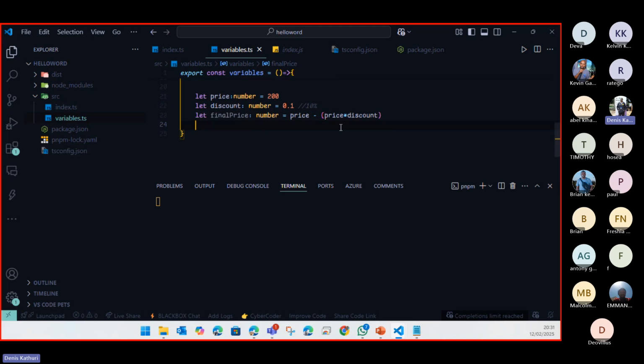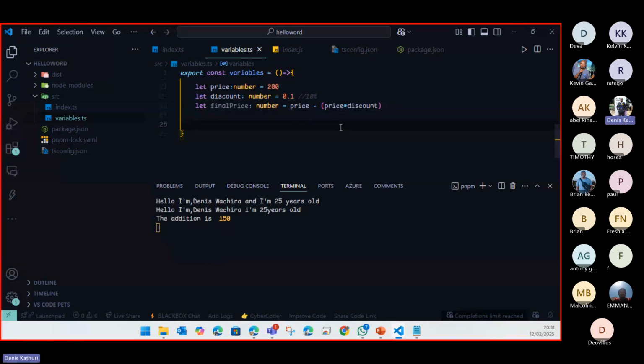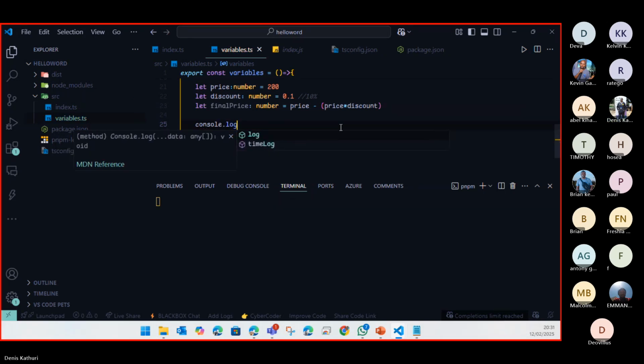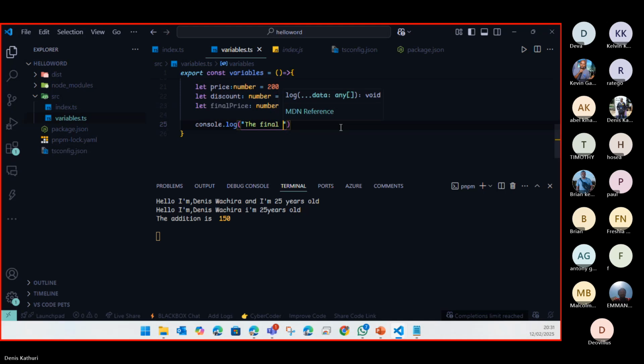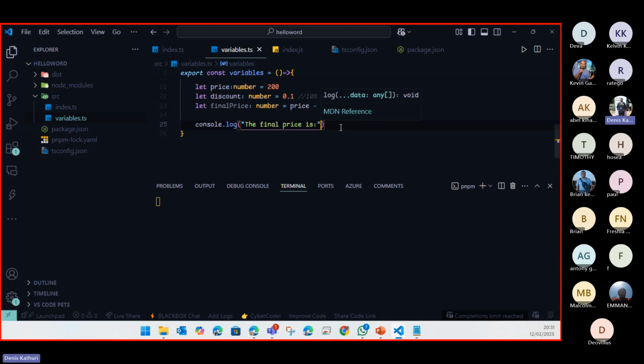And with that, you can now console log the final price. So console.log and then a simple message using the double quotes. So the final price is, then comma and call the final price there.